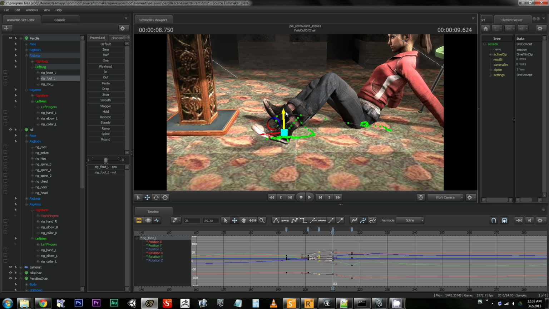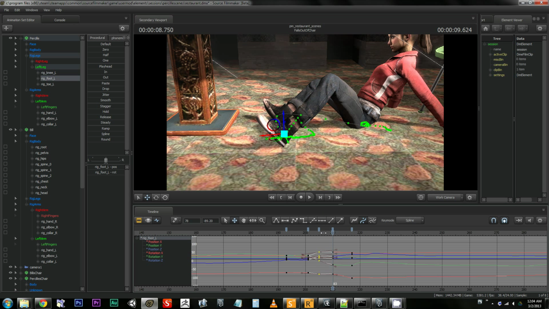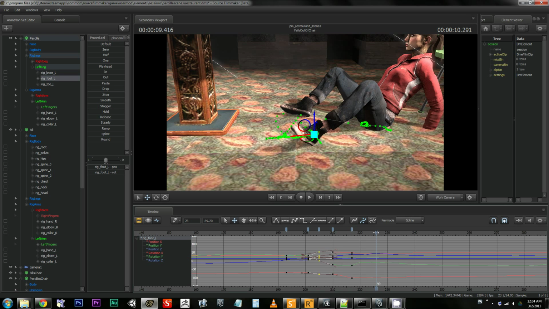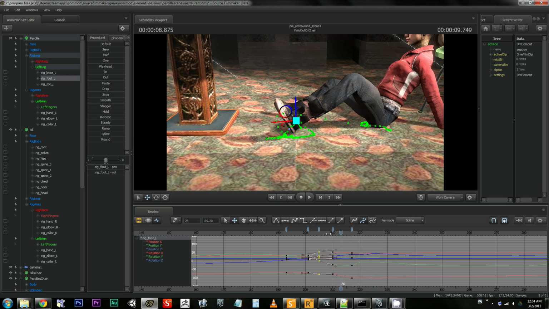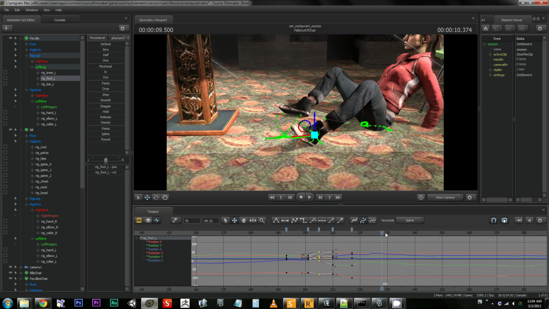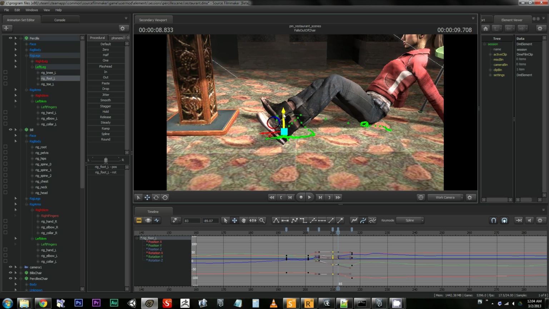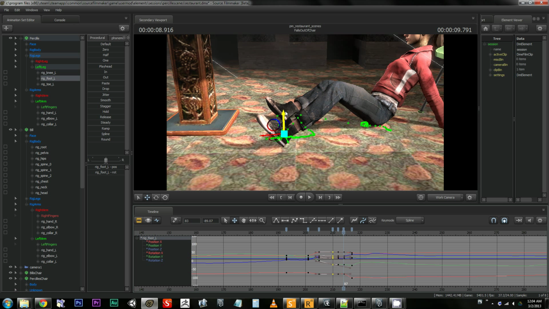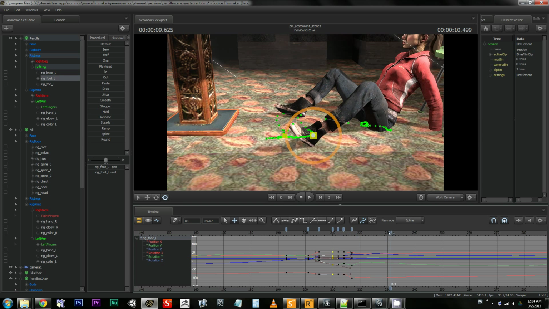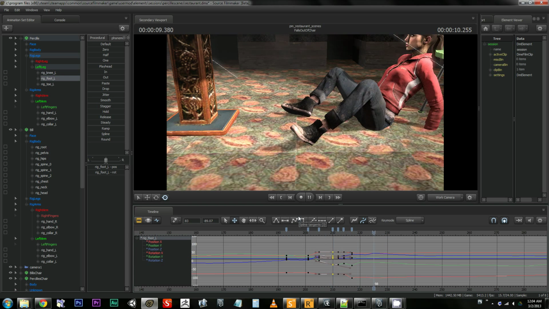So let's bring that down until it starts intersecting. Rotate that a little bit. So kick, fall. Kick, fall, and it should just bounce quickly up, right? And maybe like right there. Alright, so that's looking better.